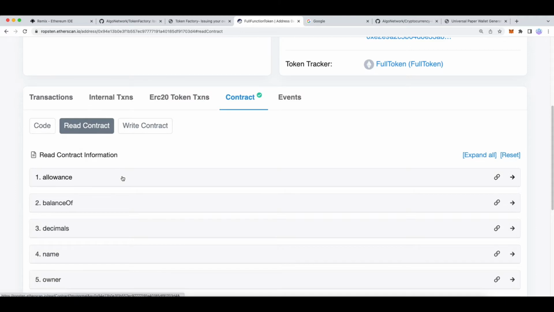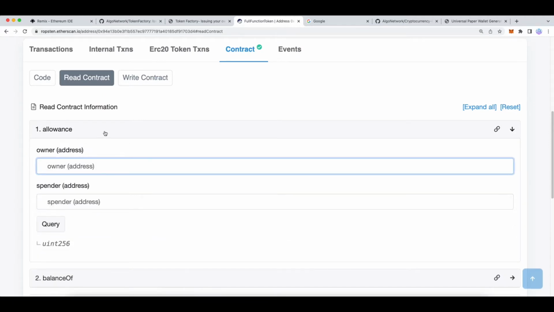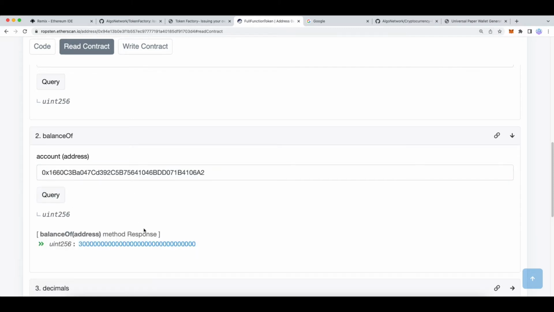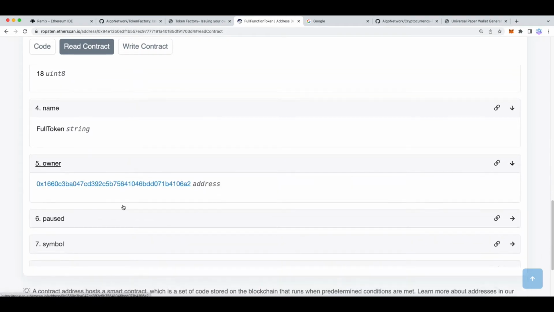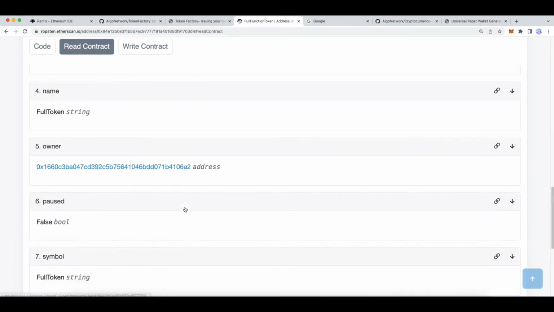And you can also read this token contract and also write some information to this token contract. We can use this function to check how many tokens we allow somebody to spend of my tokens. And we can also check someone's token balance, and the decimals, and name, and the owner is me, and paused. If this value is true, the user cannot transfer this token anymore. And the symbol and the total supply.